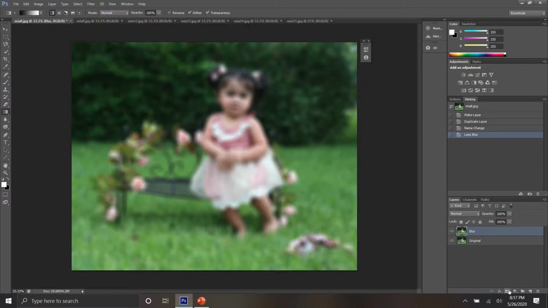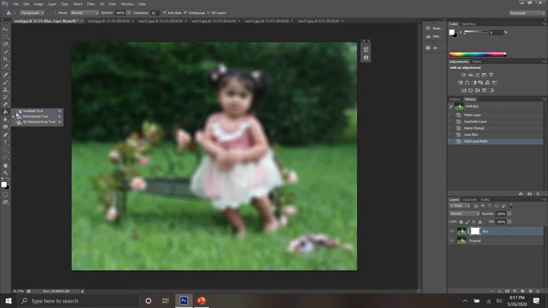So for that, you're going to make a layer mask. So you're still going to have your blur selected. Click on it, says add layer mask. So it's going to be white. Right here, you're going to go to gradient tool. It's under the little eraser. Or if you see the little paint bucket, sometimes it might be defaulted to the paint bucket. So just click on it and press gradient tool.